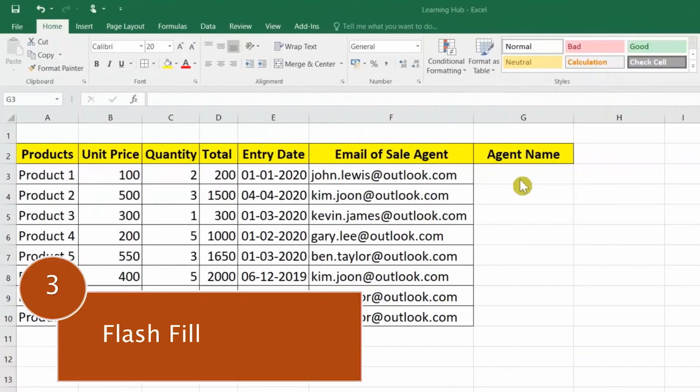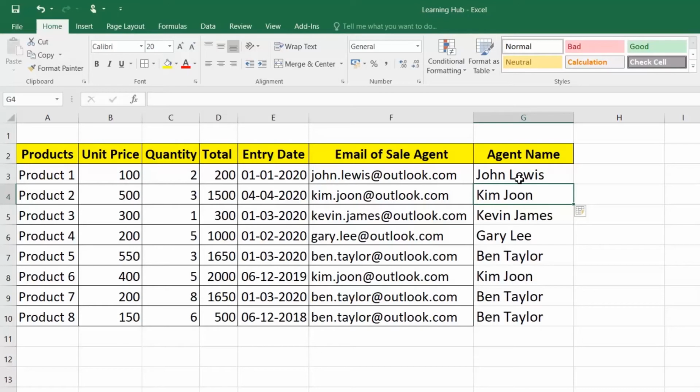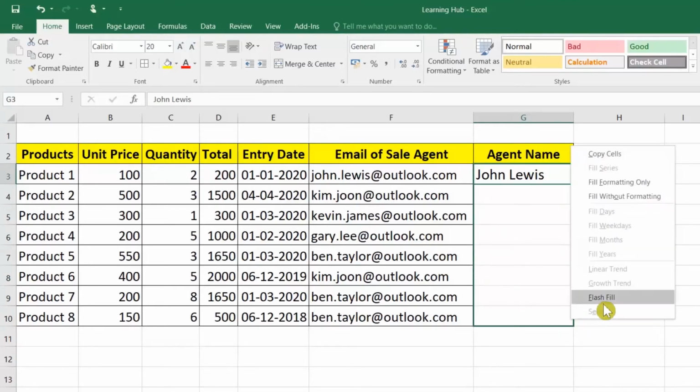Flash fill. Flash fill is one of the good options in Excel when you want to fill a column based on a pattern. Here we want the agent name from his email. So let's type the first name, John Davis, and press Ctrl E from the keyboard. Excel automatically fills the rest of the cells. Another option: you can click the corner of the cell with the mouse, right click, drag to the last cell and release the mouse. You will see one option coming here, Flash fill.